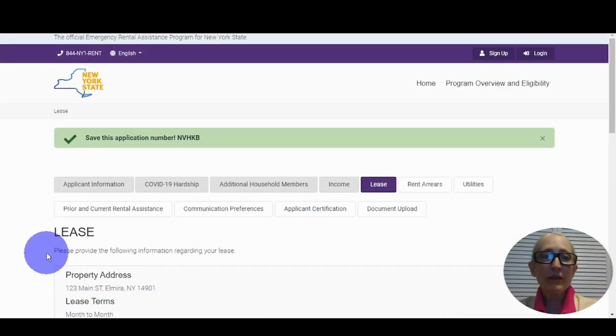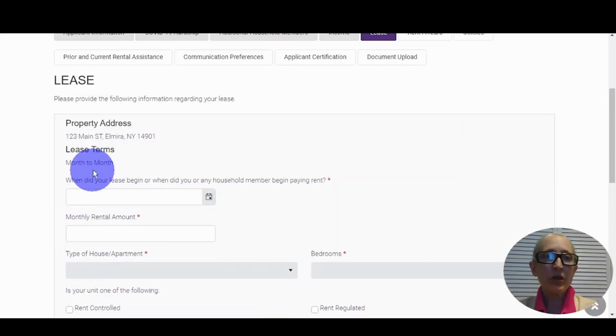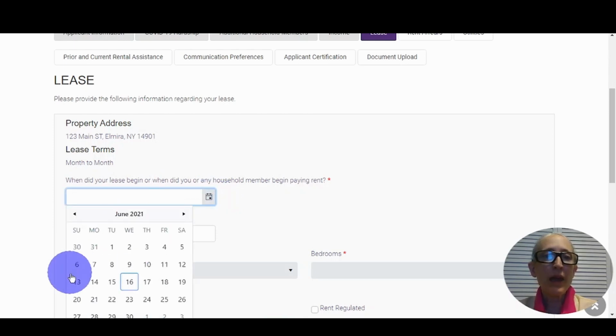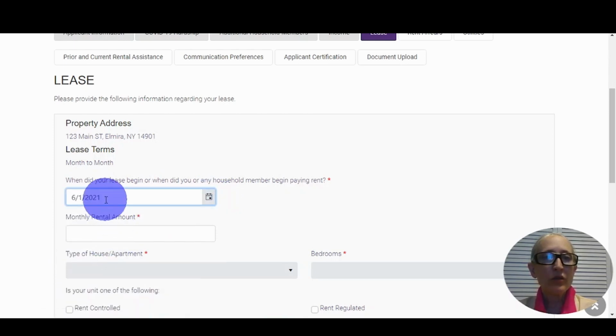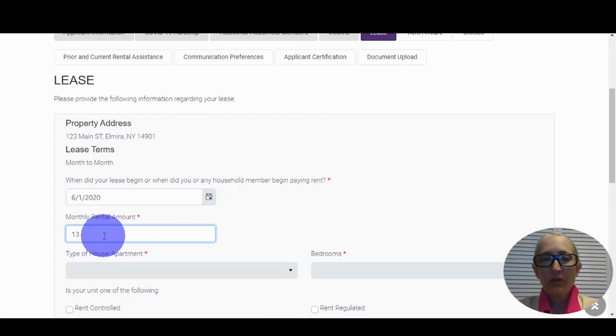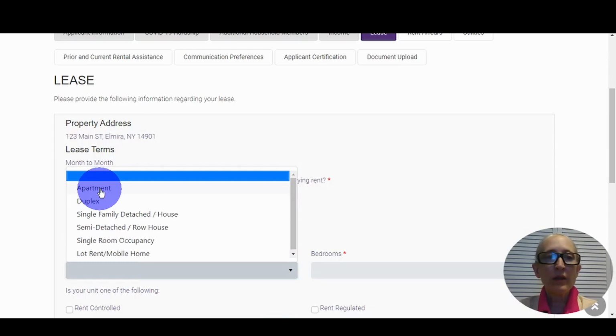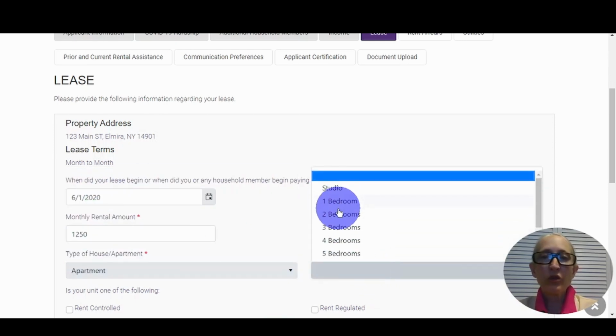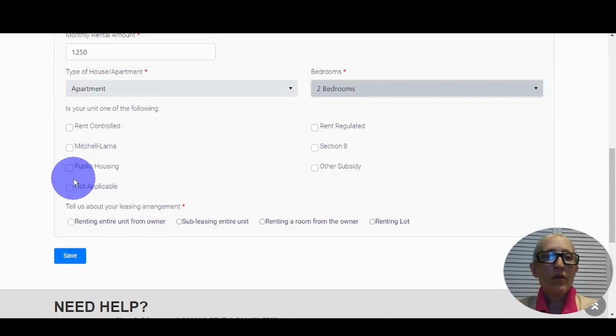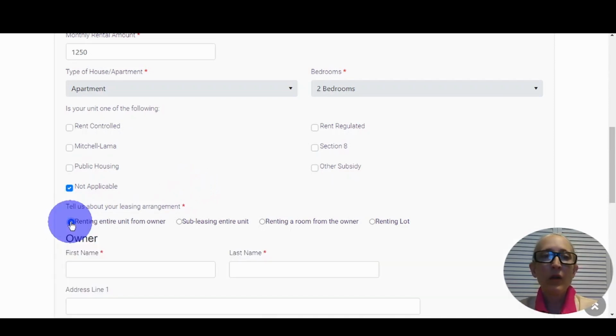The next tab is lease information. For the address you've already entered and the lease term you've already entered, when did that lease start or when did you begin paying rent? So we'll go ahead and choose that from the calendar. And then the monthly rental amount. What does your lease say you're paying in rent? And then the type of dwelling that you're in. How many bedrooms are in your unit? Whether there's any kind of support or subsidy for your unit, and then whether you're renting it from the owner or from a property manager.